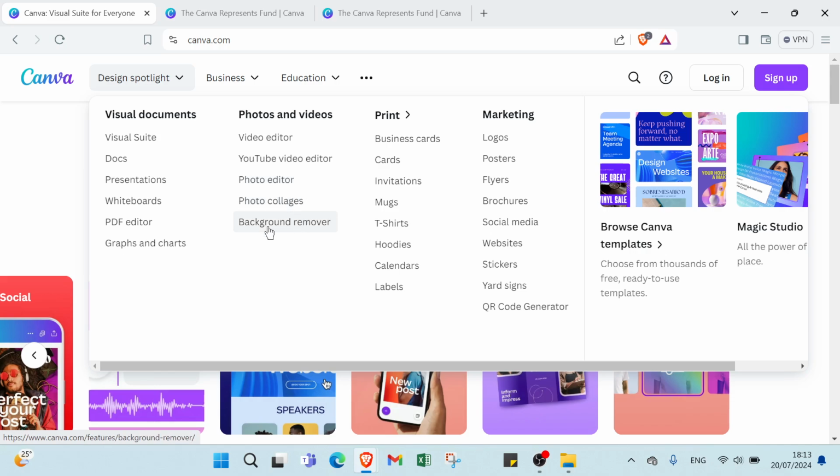Then about photos and videos, we have video editor, YouTube video editor, photo collages, background remover. About print, we have business cards, invitation, mugs, shirts, hoodies, calendars, labels. And then we have marketing, logos, posters, flyers, brochures, social media, website, stickers, yard signs, QR code generator.